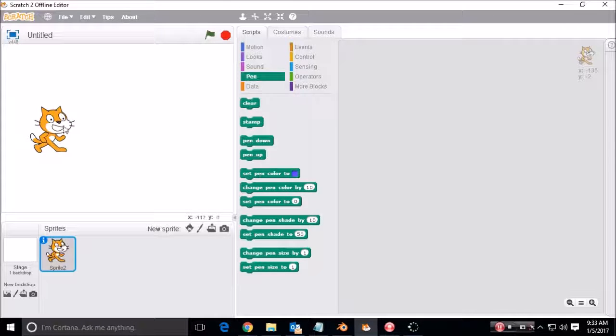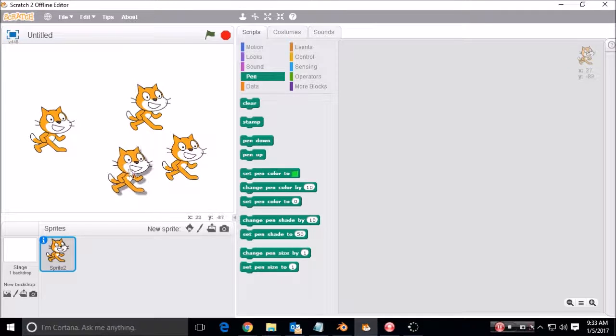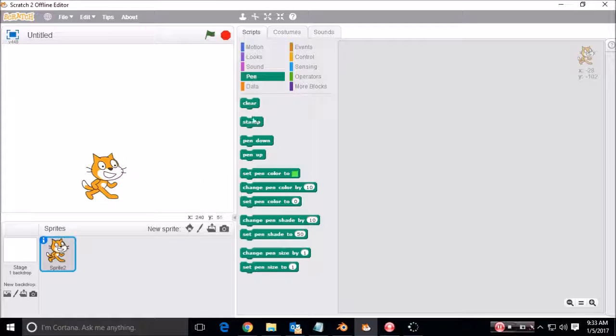We've talked about stamp before. Stamp leaves a copy of the sprite on the stage. It's not the actual sprite. So if I'm making a game with the cat moving around, this is the real sprite, the real cat, and everything else is just a stamp, a picture of it, kind of like a stamp. The way to get rid of all those other stamps is with the clear button, or anything done with the pen tool as you hit clear. So we're going to need clear quite a bit.